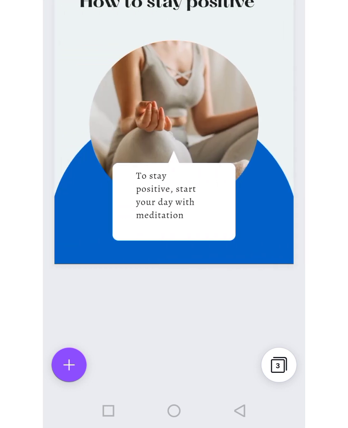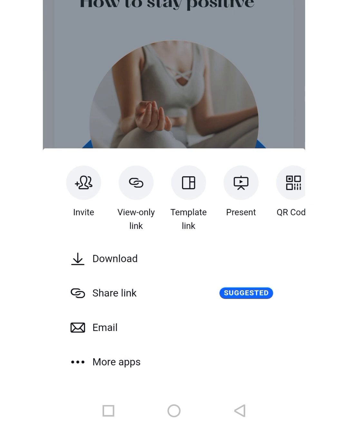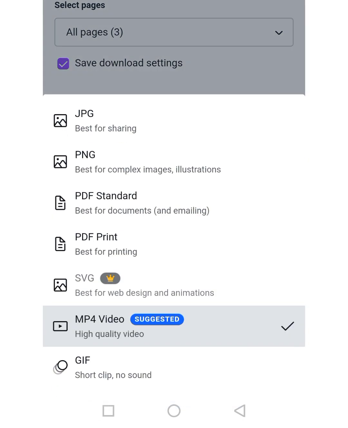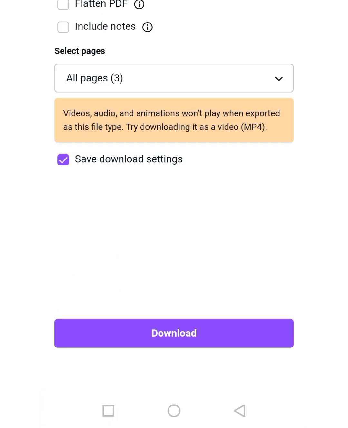Then after that, you click on the icon with an arrow facing up, click on download. Then you select the type, you select PDF since it's the carousel you're working on. You choose PDF standard, then you click on download. I'm not downloading this, so that's how you do it. And then you find this is stored on your phone in your PDF file.